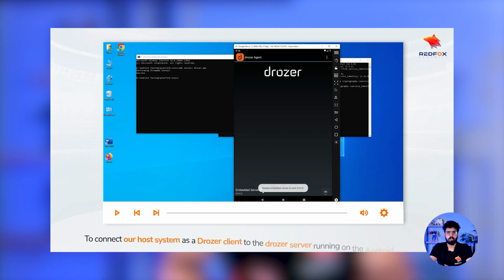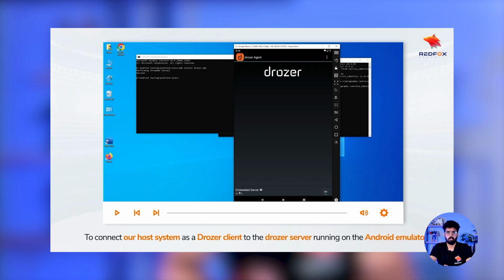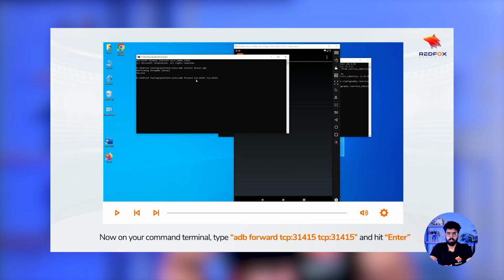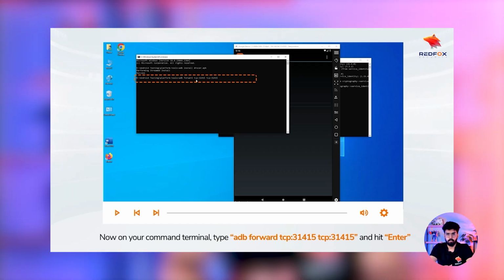31415. To connect our host system as a Drozer client to the Drozer server running on the Android emulator, we must first port forward to establish communication between the Drozer client and agent. Now, on our connected terminal, type adb forward tcp:31415 tcp:31415 and hit enter.